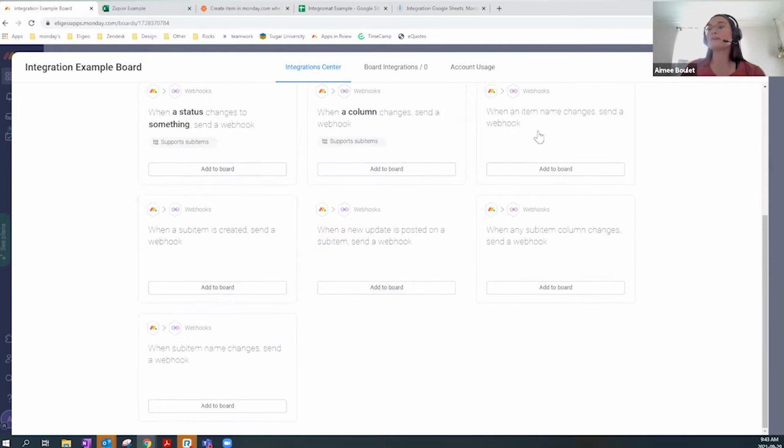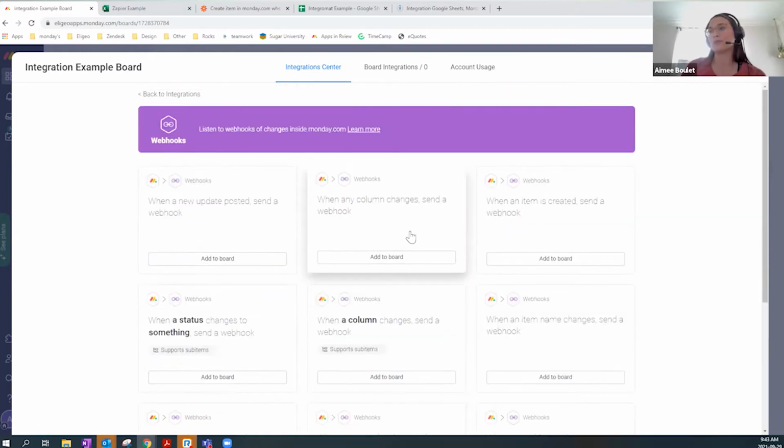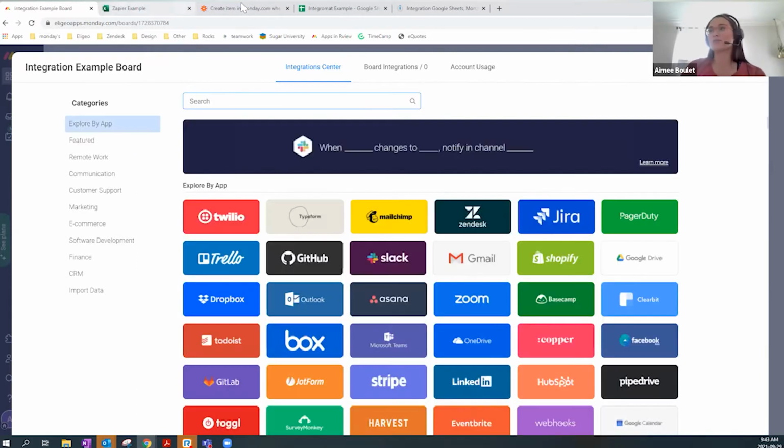So this is really amazing if we've got any technical people on the call. But if this is a little bit over your head, then we've got certain outside mediums that Monday's partnered with, one being Zapier and one being integromat. And I've set up a couple really, really basic examples today to use.